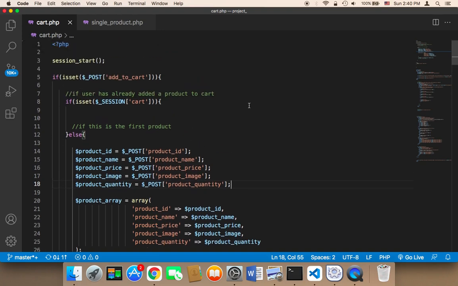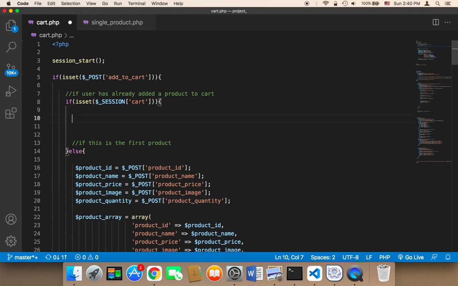Welcome back. Now what we need to do is work on the if statement for when the user has already added something to the cart. So if the user has already added something to the cart, we need to check whether the new product is one of the products that the user has already added to the cart or not.